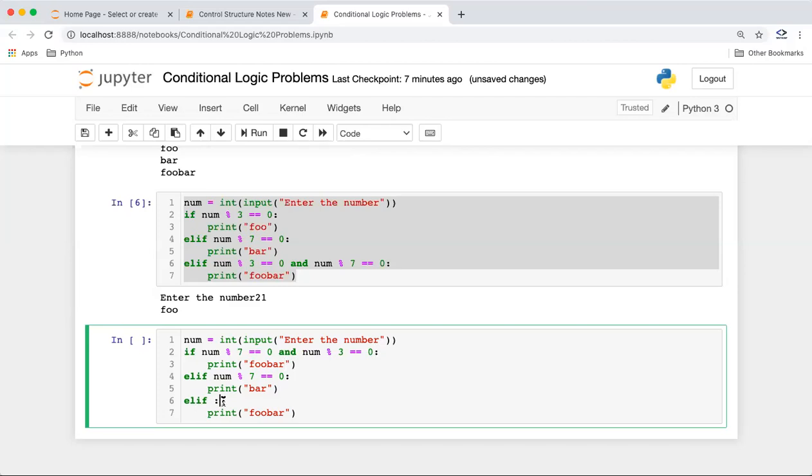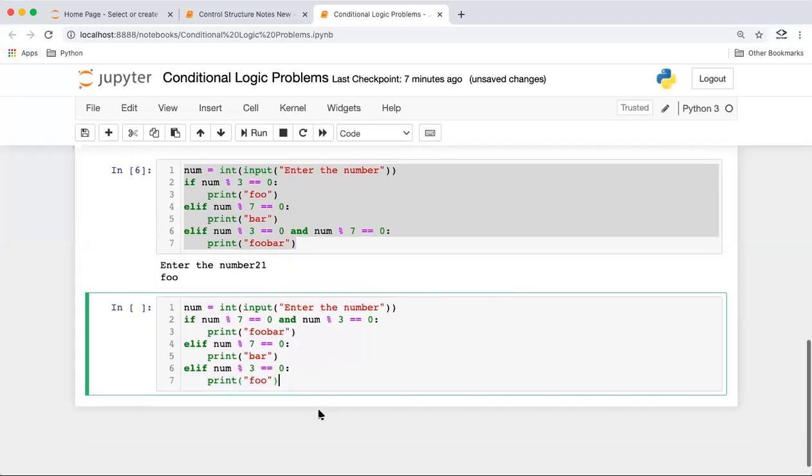And this can go last also, and this can go after that also. And it will be foo. The order matters a lot in case of if else, right? So, okay, now I think this looks good, right?